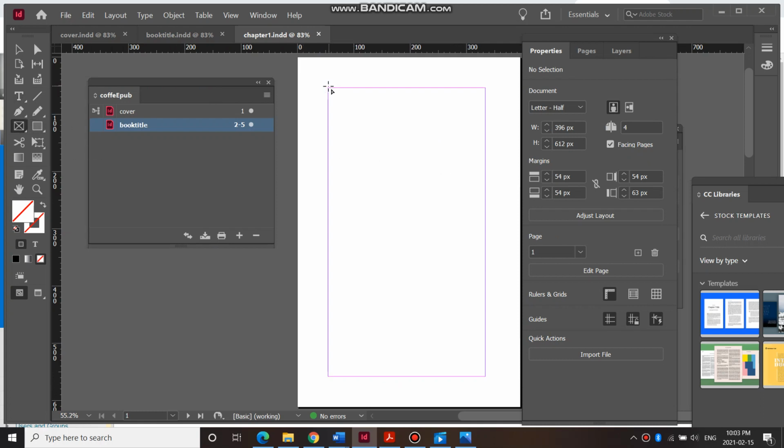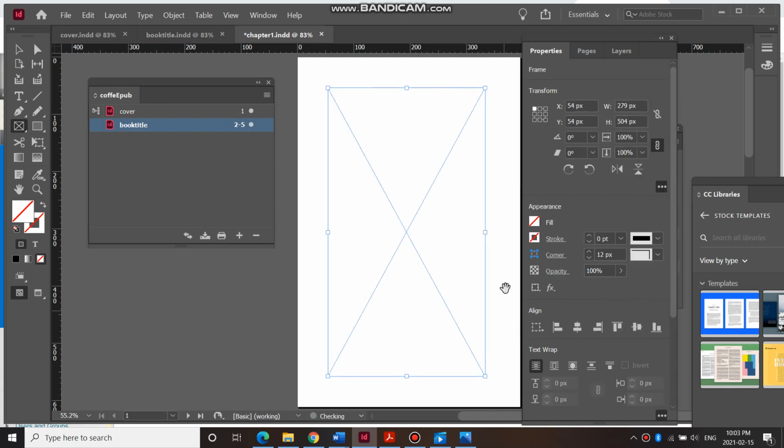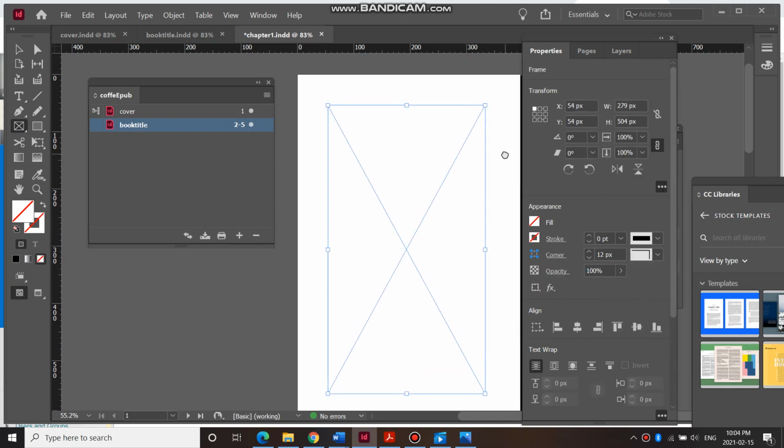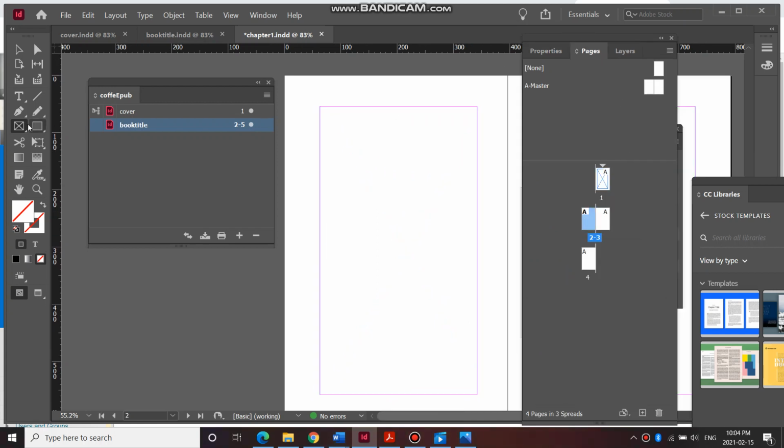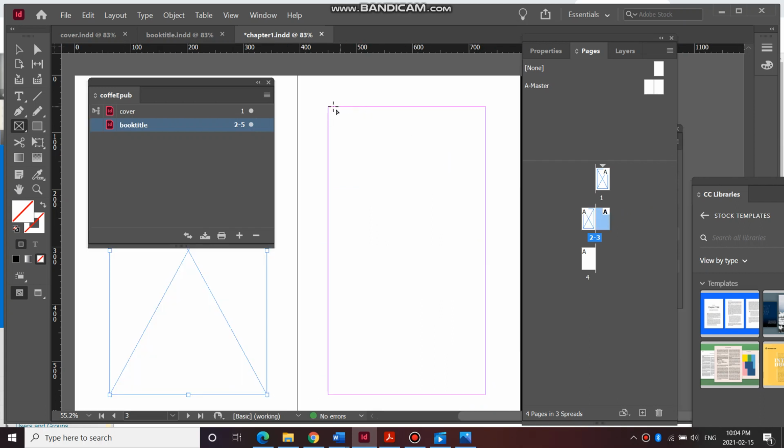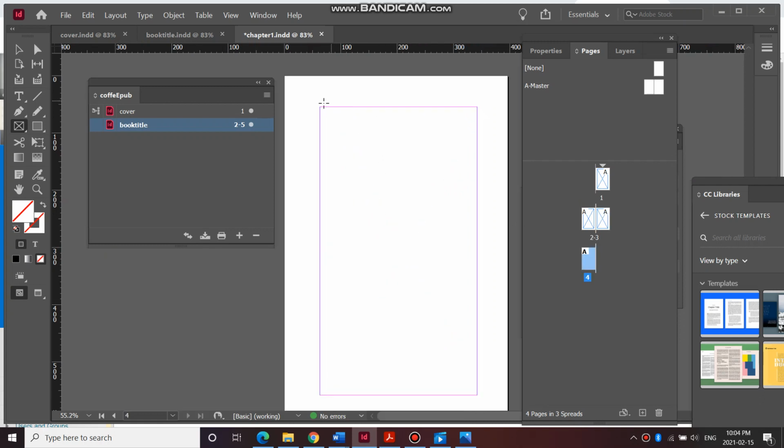Again, I'm going to add my text frames to all of them. Double click in here, add my text frames to all of them. Because without a text frame, I cannot enter text. And there we go.